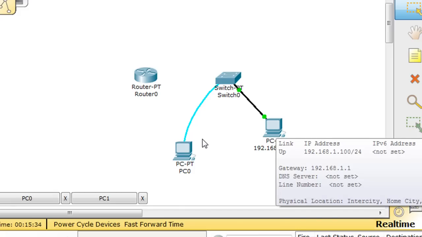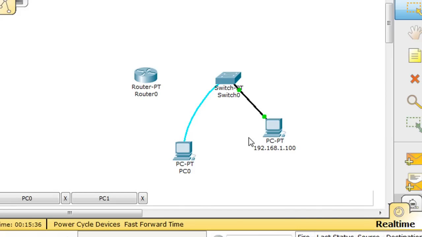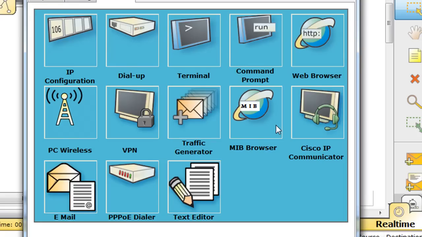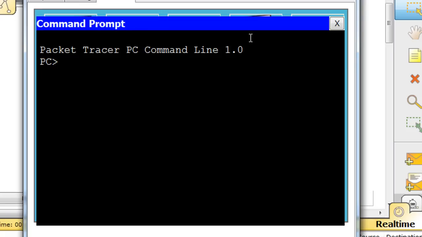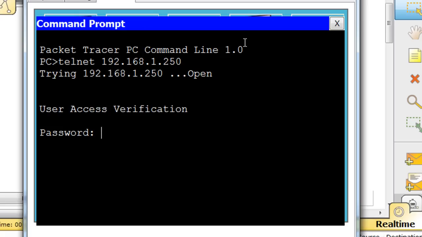Now we should be able to telnet into the switch. Let's see if we can do it. We'll open this up. We'll open up a command prompt, and we'll type telnet 192.168.1.250. Hit enter, and there it is. Password Cisco. Now I'm in the switch. Enable. Password Cisco. Now I'm in privileged user mode, and I can run any kinds of commands I want on the switch. This is administrative telnet access into the switch. So it worked.